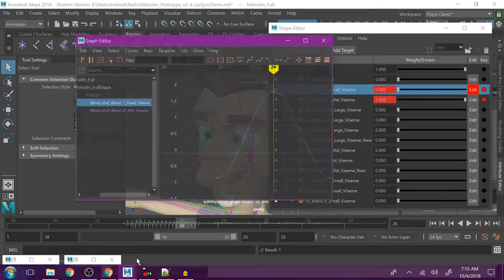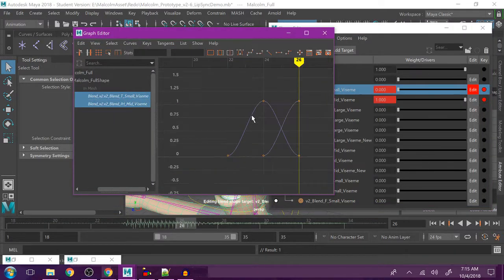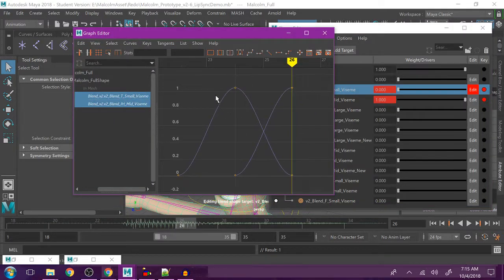So now if you take a look at the graph editor, you can even see the pattern. You can see how the first curve, this is the T curve, this is the I curve, and you can kind of see how the T curve starts to deactivate, but the I curve starts to activate in place of the T curve. So you're transitioning from the T noise to the I noise.